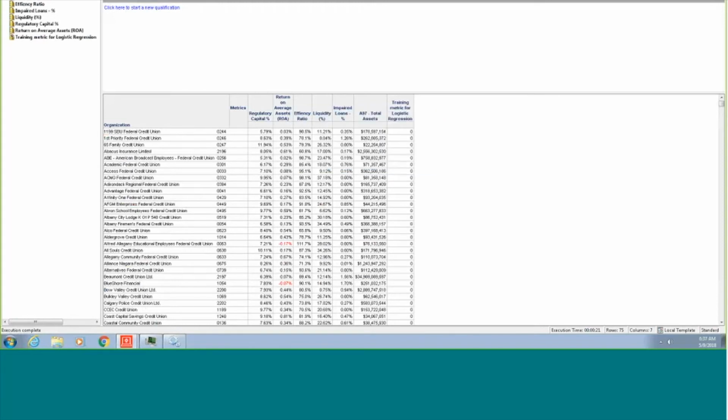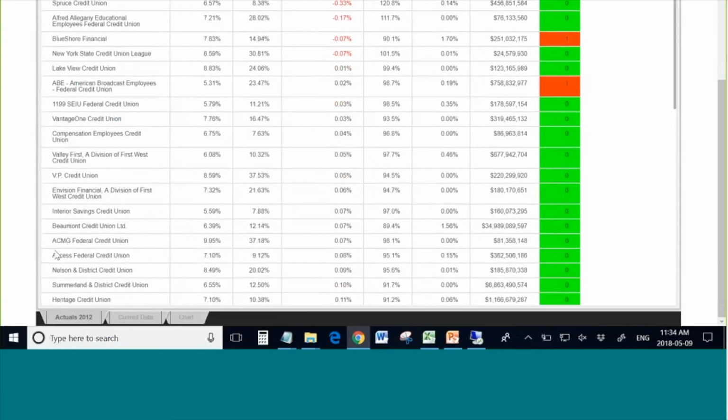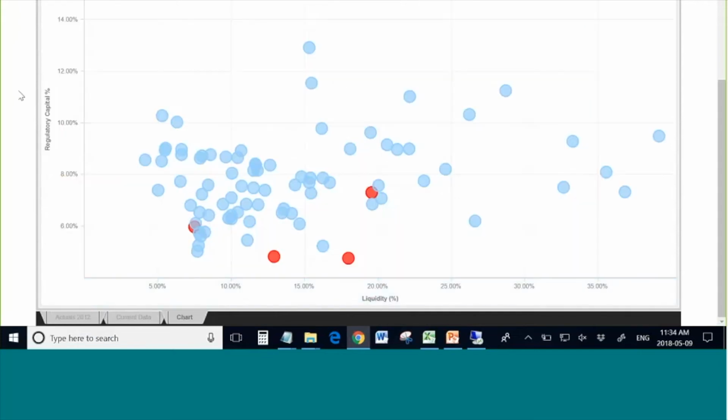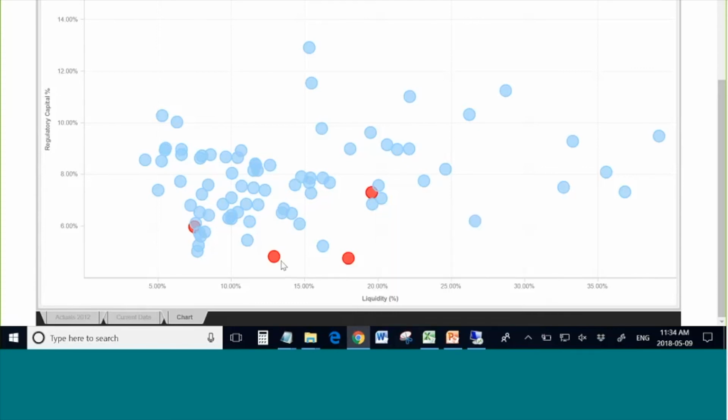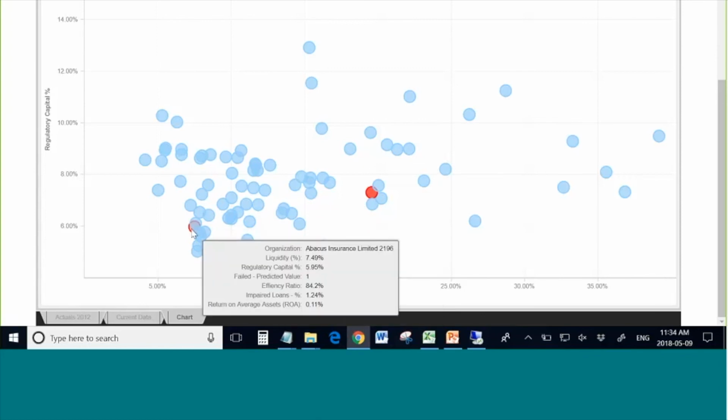I can now go back, and I have here a chart with current data that is also using the forecast, the now predictive metric for failure. And you can see here all organizations plotted against regulatory capital and liquidity, and highlighting the red organizations that are predicted to fail. And you can see here, for example, Money Federal Credit Union, Prospera Credit Union, Creative Arts, and it happens to be that Abacus is also here by the model predicted to fail.